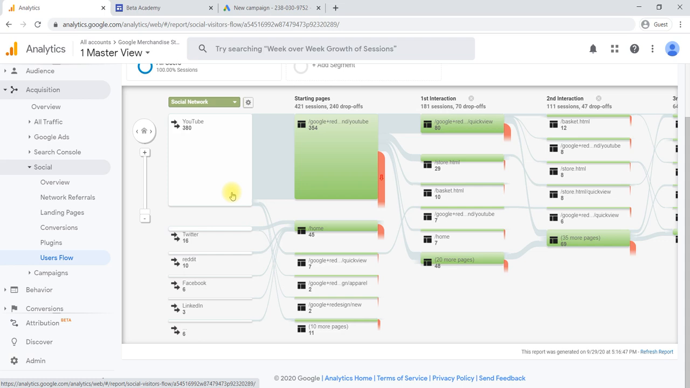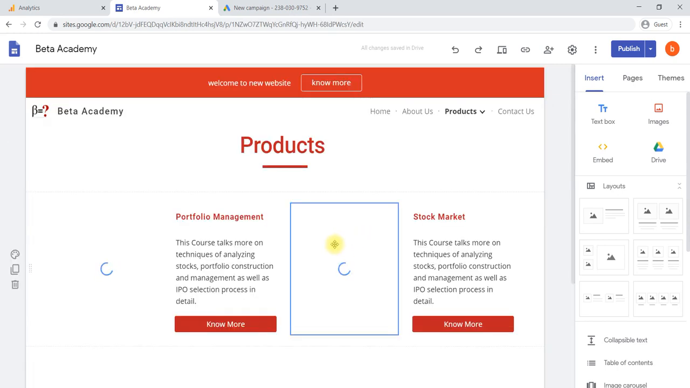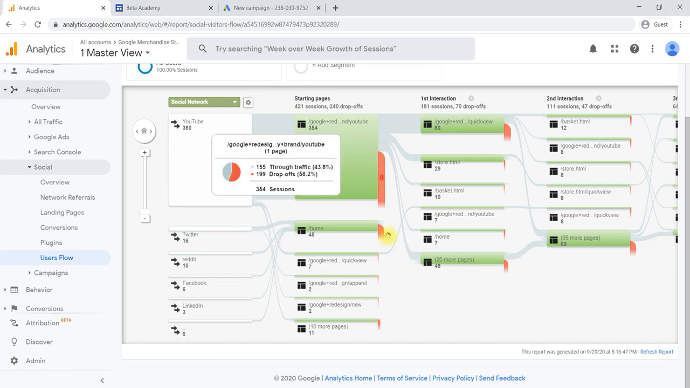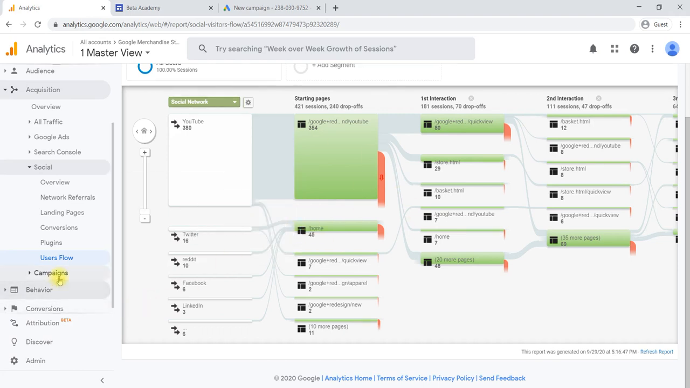It will be very important when you are constructing multiple pages. Within a page, you are giving a link, like in a product page we have given a link like a know more. Like this, we have given a link, right? To understand how they are going forward in a page will be understood by using user flow. The one more, campaign level, will be discussed in the next video.